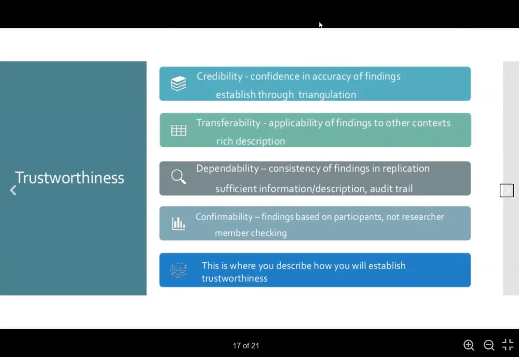So one way that you may establish credibility is through triangulating your data. So if you are doing a case study, you might be able to triangulate the interviews with your document review. One thing to note, triangulation does not mean that you need 3 data sources. So 2 data sources is perfectly fine. And it's just showing that you can verify the findings through another data source. So that might be one method that you use.